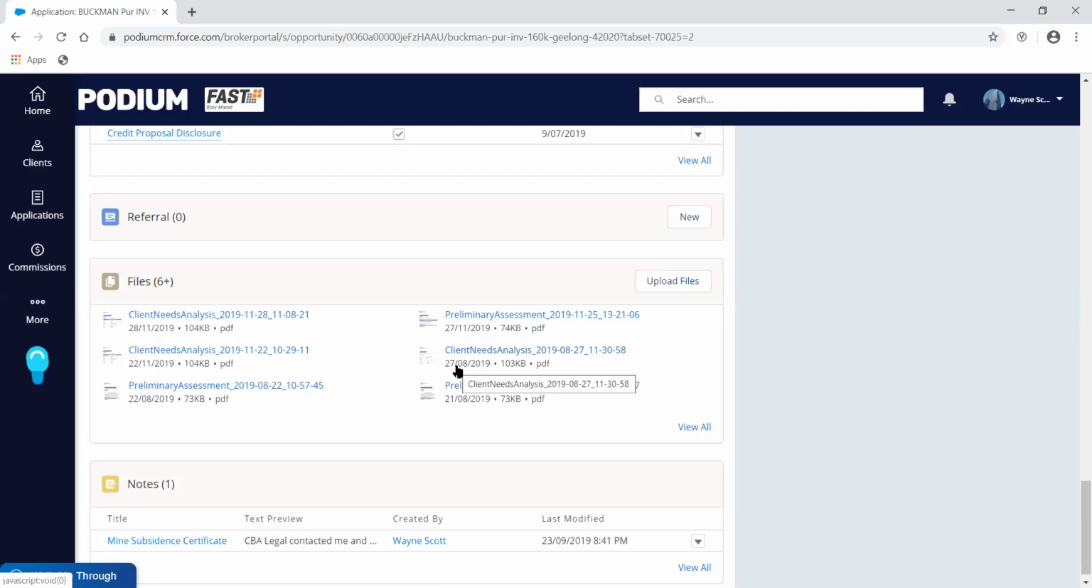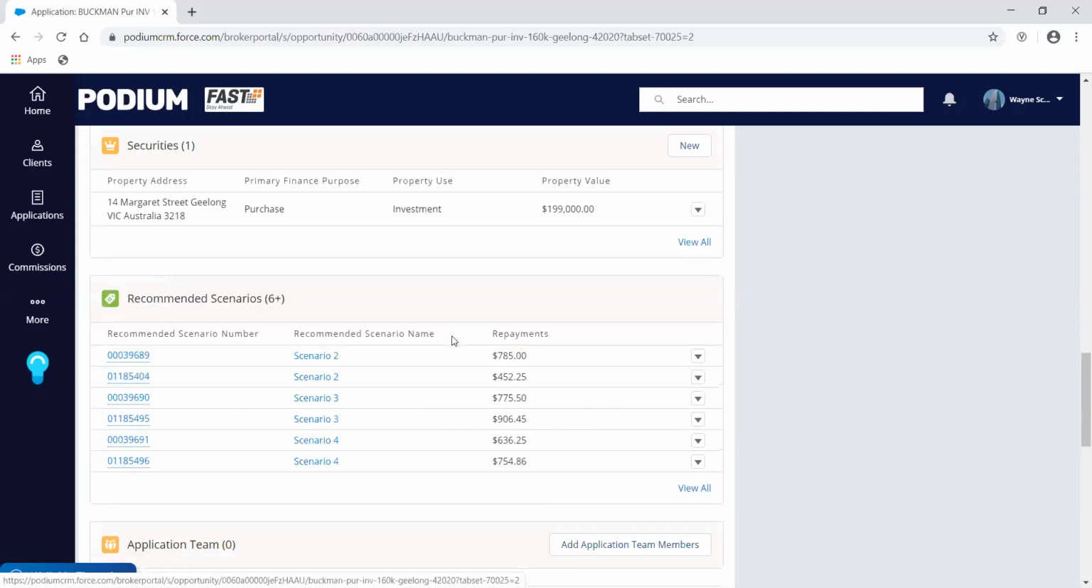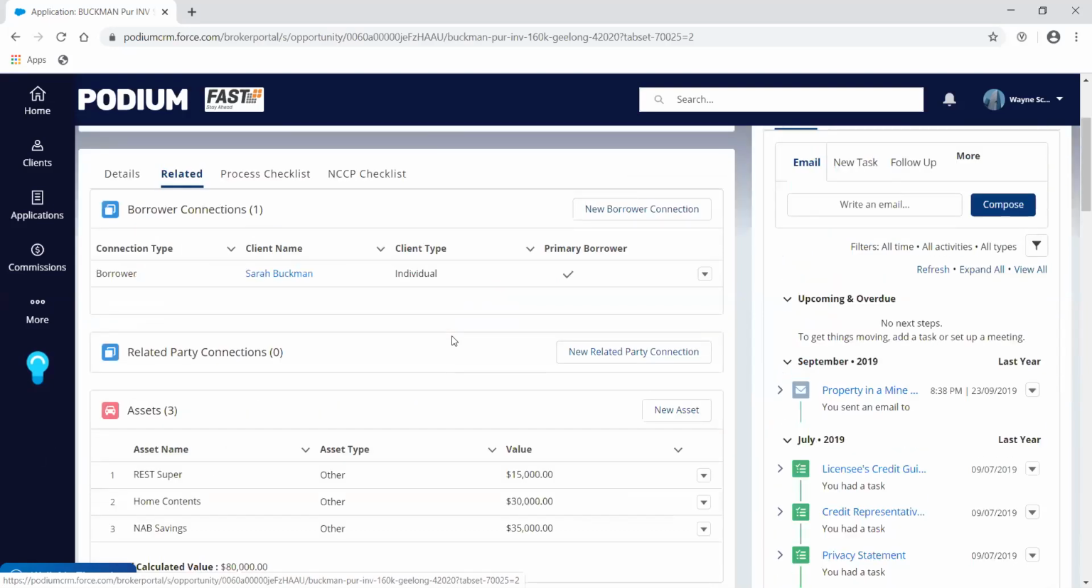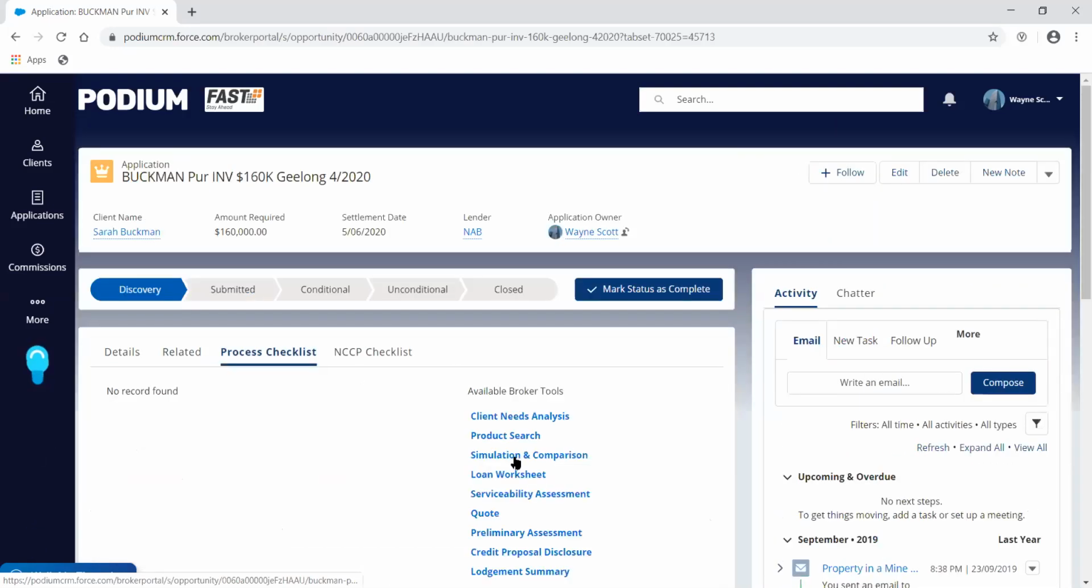So just remember, that's what will happen by printing PDF. And don't think for any moment that you can only have one copy, because often the client's information or the document needs to be updated with more client information or more lender information, whatever it may be. If you've got multiple versions of a document here, i.e. the client needs analysis, then just make sure you've got some notes in there that will explain why you've got multiple versions of it. Anyway, that is the completion of the client needs analysis within the process checklist.